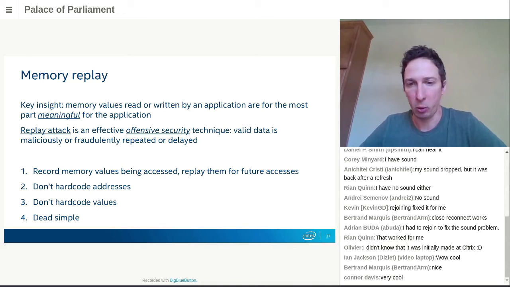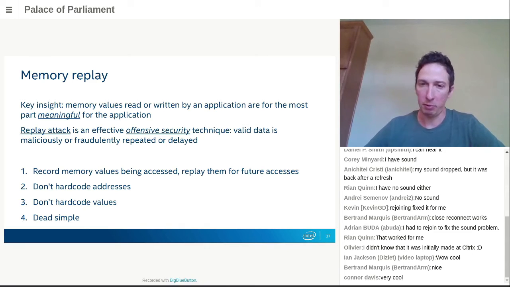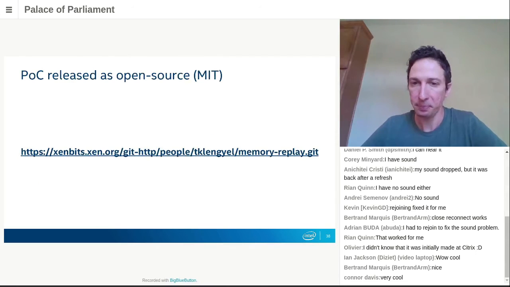The idea is that we record the memory values as the VM is executing. We don't hardcode any addresses, any values. We just record all the memory accesses, read and write, as they fly through the system, and then replay them for every future access that's being made. And this is also a prototype that we released as open source. So this is up on GitHub. And the system actually works really well.